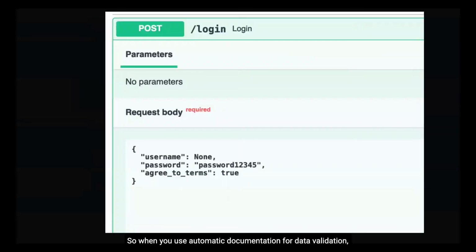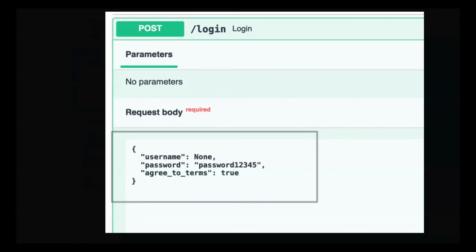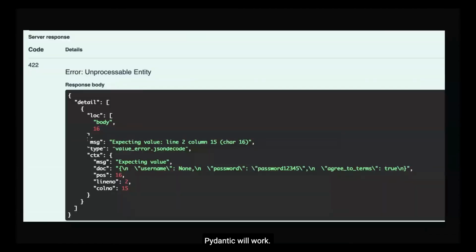So when you use automatic documentation for data validation, we can once again click the try it out button and pass in data into our little sandbox here. So for the username, I'm going to pass in none. Password we'll leave as password12345, which is correct, and agreed to terms, we'll just set it to true. Pydantic will work its magic. So you'll get a friendly message telling you exactly what the error is.